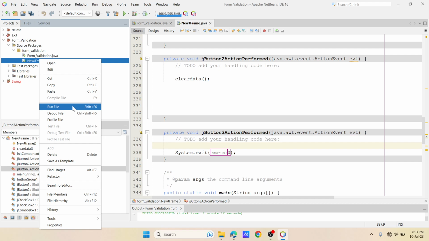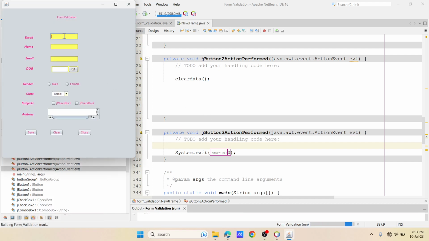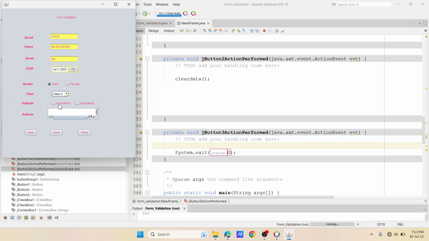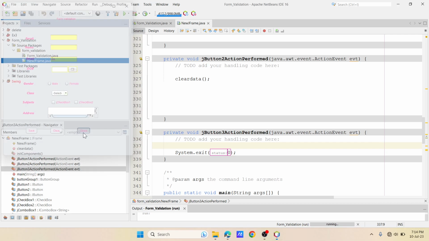Now let me run this, and let me fill something here. Name RK Keynotes, and email, something, and date, and I have selected mail class A, both the checkboxes and something like this. So if I click save, there is no error, no message, no dialog box, because everything is filled. And then if I click on clear, you see this, everything is cleared. Okay, this email is not getting cleared, we need to check it out. And then if I click on this close, it'll get closed.